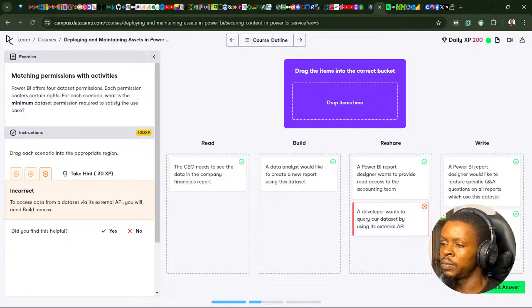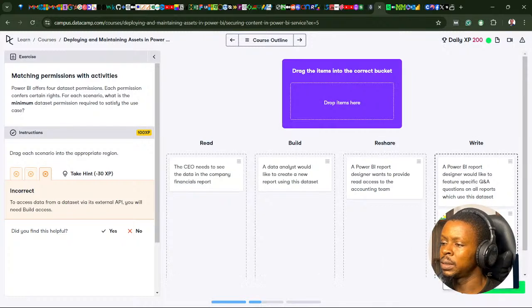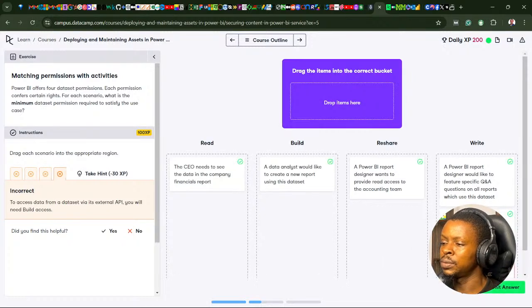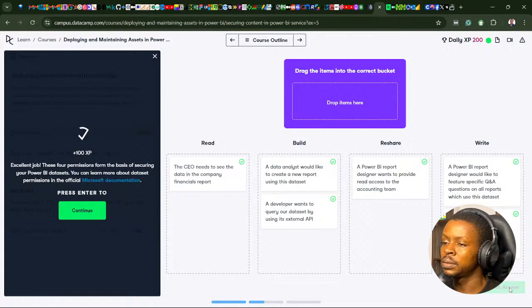A developer wants to query our dataset by using an external API, or build. I'm curious about this developer part. Who wants to query our dataset? Definitely, the developer isn't part of the team. So the developer has to be an admin, a member, or a contributor. That's when you have this build access. That's interesting. So I got most of it, just a few missteps.